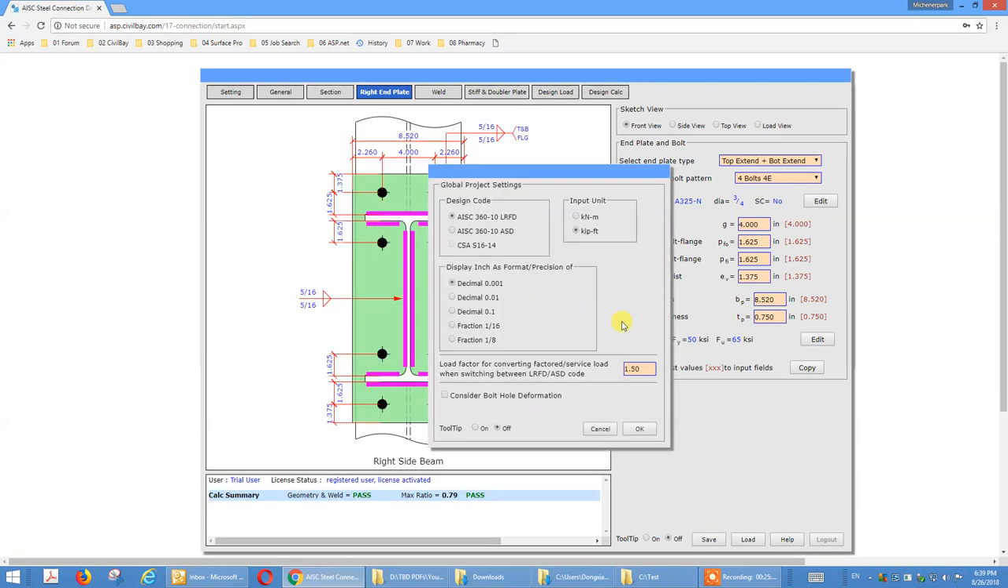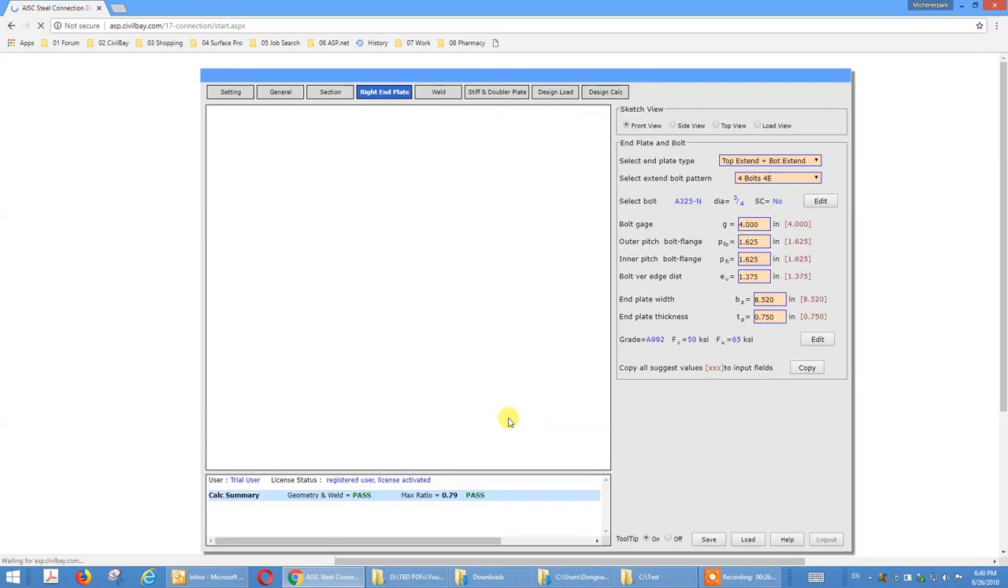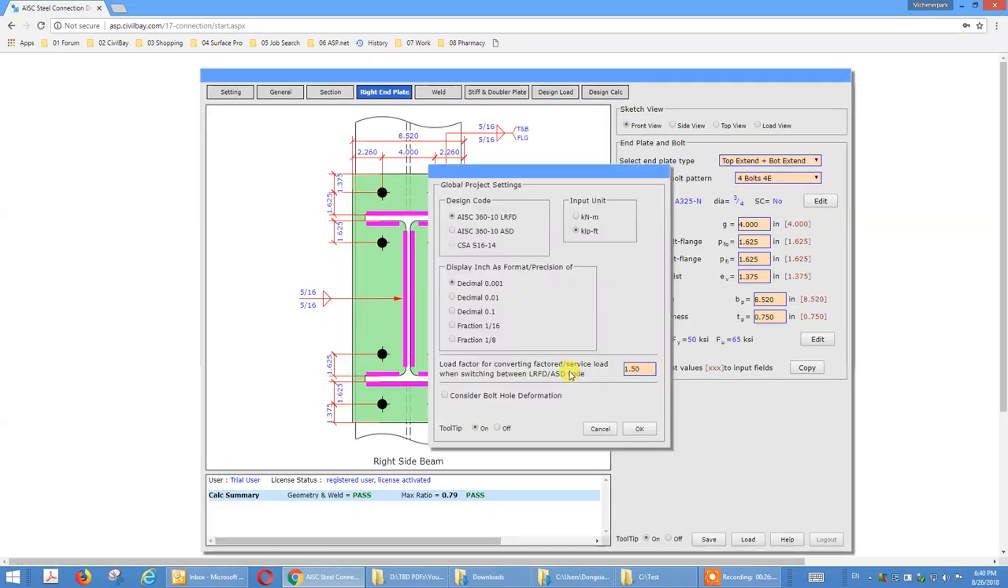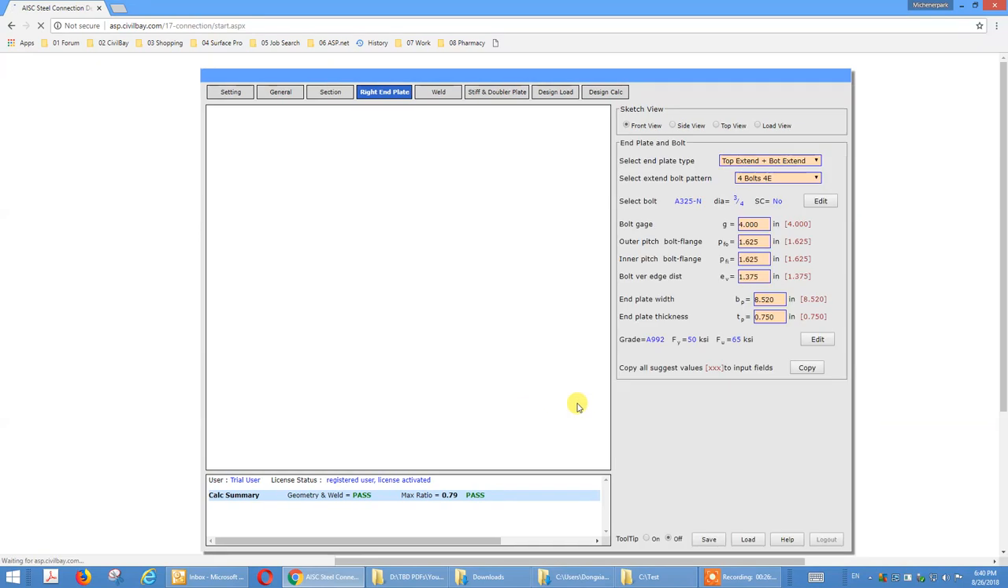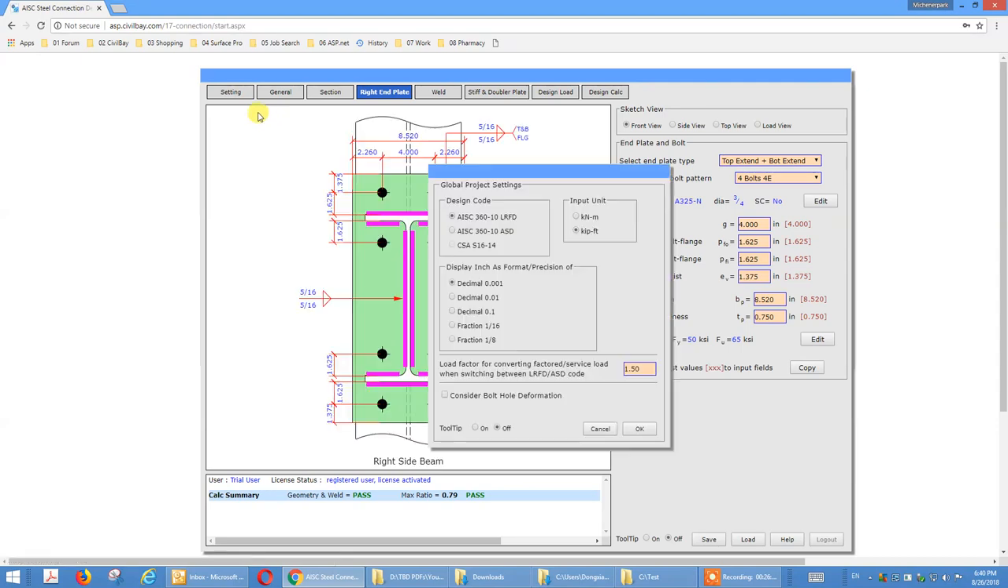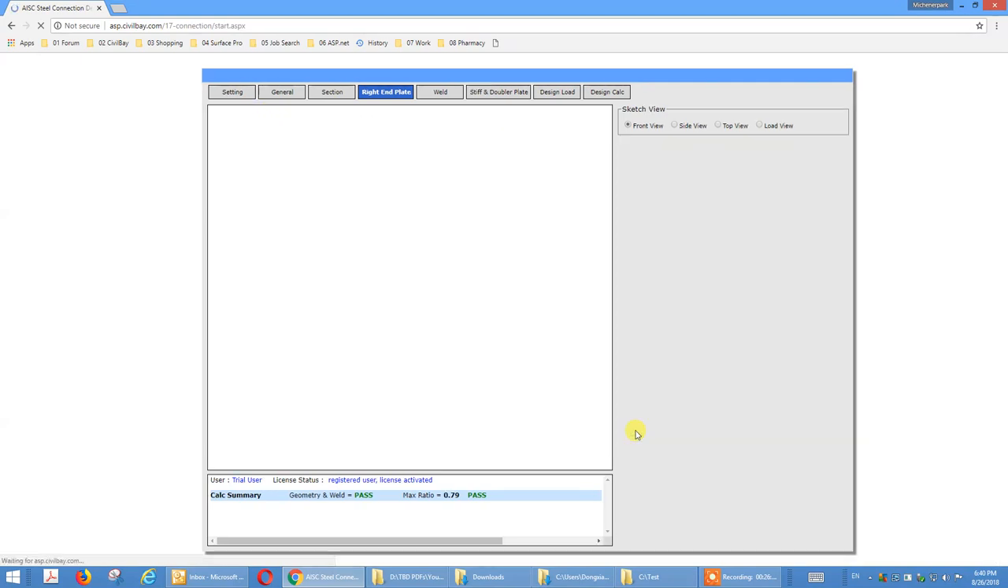And for the rest of the parameters, you can just turn on these tooltips. Move your mouse over, and it will explain what this parameter is for. I suggest you try to understand by yourself through the online tooltips. All right, so we turn it off, we go back, and dismiss this one.